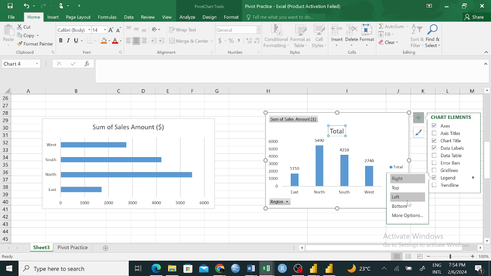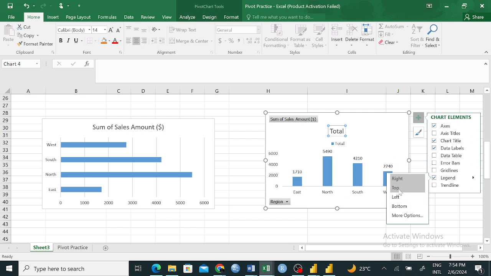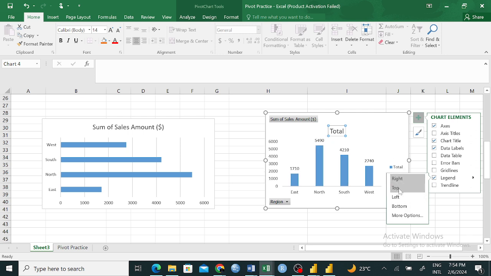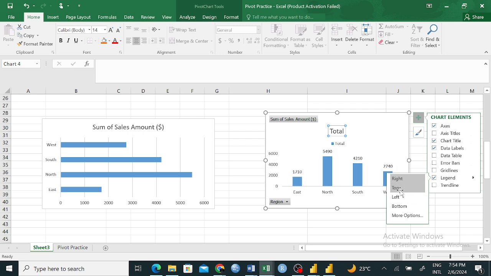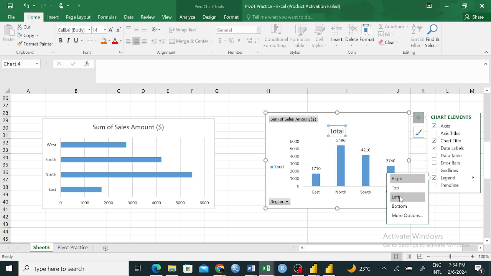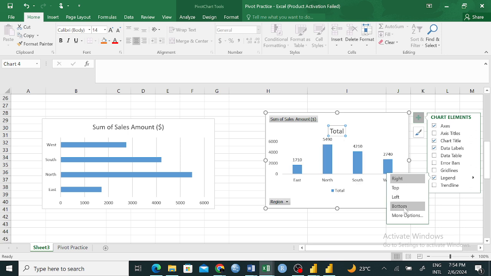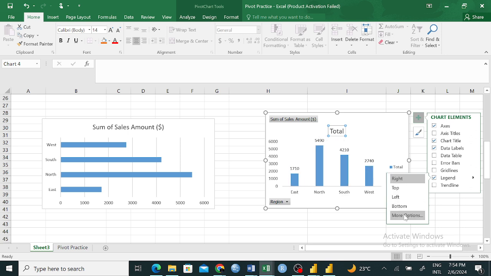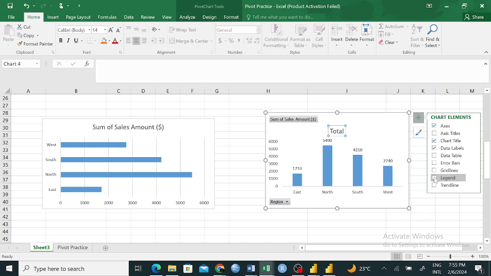Here again, which position do you want the legend to be? Do you want it at the right, top? If you click on top, you can see it there below the total. Do you want it on the left, on the bottom? More options that you may look into. Maybe you don't want to see the legend.